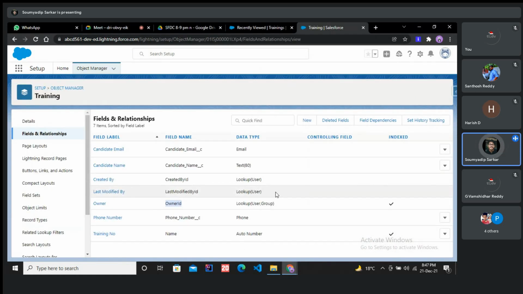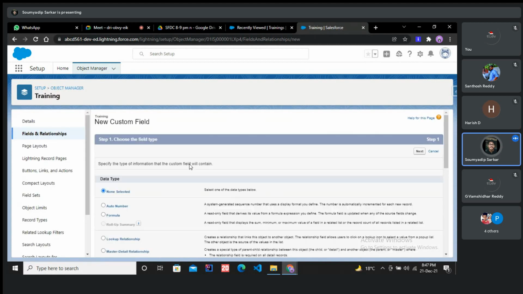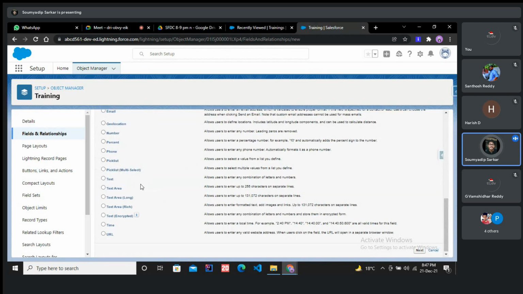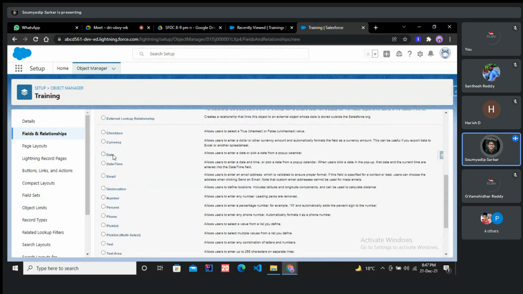Now suppose what are the other things that are needed for the training? Okay, date is required, or time is required. For that, suppose I'm choosing the course start date and course end date. So date means a date format value. For that also we have been given a date data type here. Like I'm choosing date.